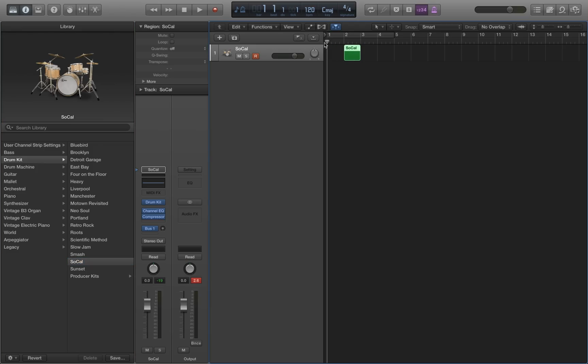And what I did was I pulled up one of the drummer presets. I'm using the SoCal kit here. And I basically just recorded a cymbal crash, which you'll hear. And now we're dealing with MIDI, so we really can't do too much with the audio sound. So how do we get this into that reverse cymbal sound that we hear on so many records?